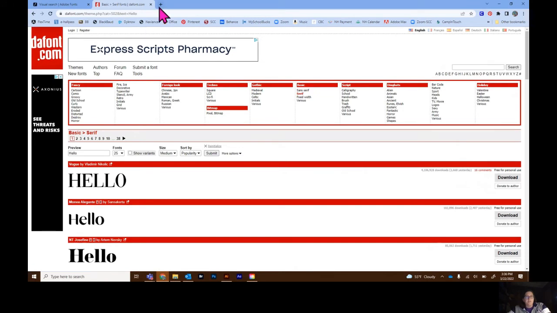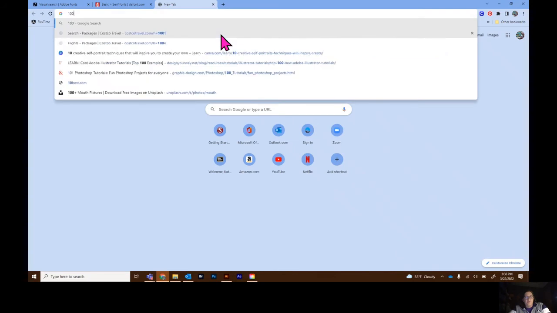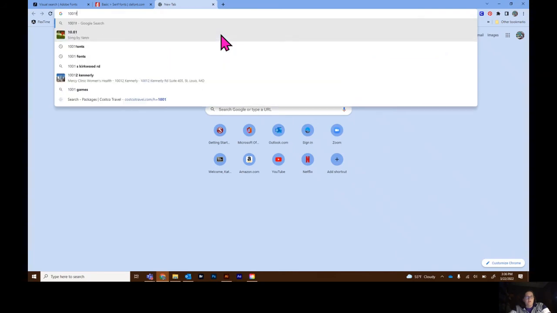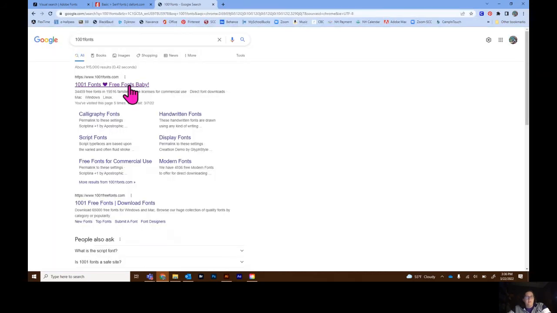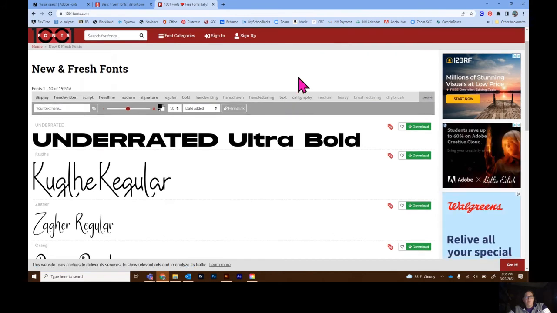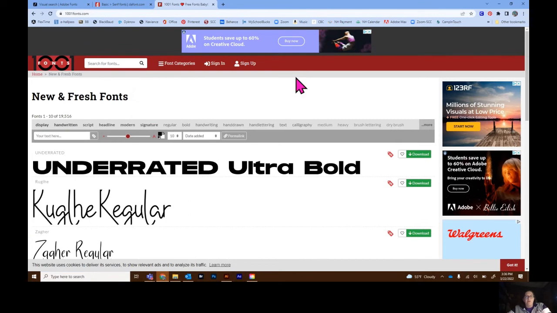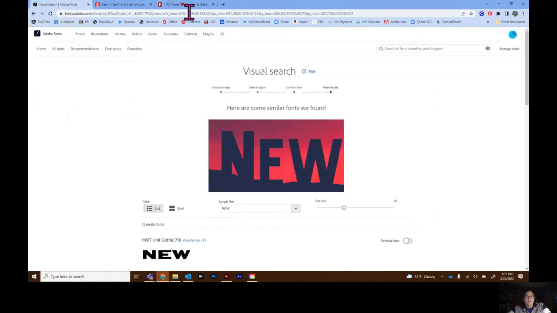So dafont is really nice because it's free. Another one that works pretty well is 1001 fonts. It's right there. And it works pretty much the same way. You just type in what word you want to see and you can scroll through them. Okay, so you're going to be using one or multiple of these. It's up to you. They're just really good to get you on your feet.